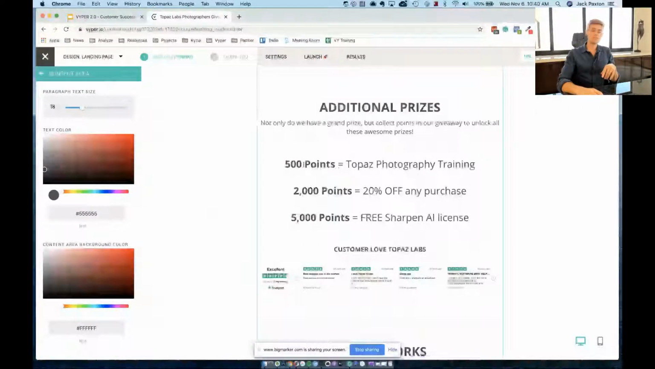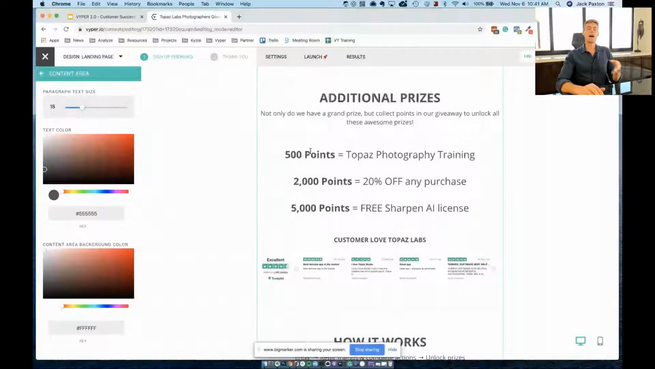So all they have to do is collect 500 points to unlock some training, 2,000 points to unlock a discount, 5,000 points to unlock some free product. Now, this makes it so that everybody can win something. And so the huge thing here is that whoever joins up, no matter when they join up, they're competing against themselves as well as everybody else. Someone might not be interested in winning the grand prize or might have no chance to win it because they might not be anywhere near first place. But as long as they refer a bunch of people and collect 5,000 points, they still get a free product.